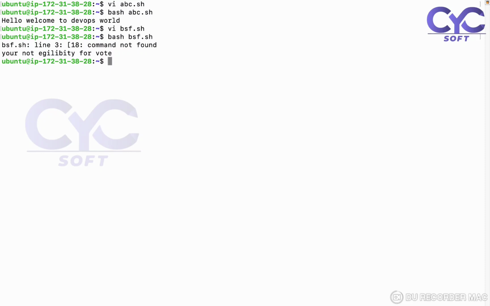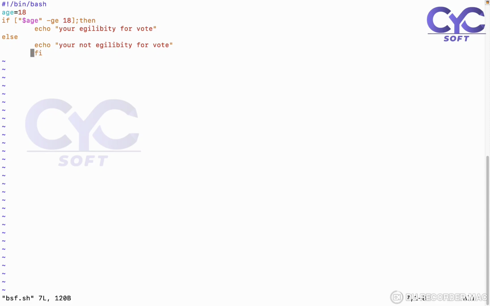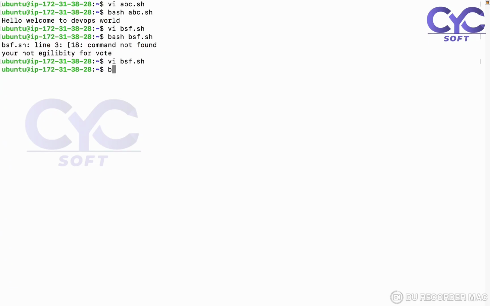Okay, let's go with, so I'm trying to modify this. I'm trying to go with vi bsf.sh. Go to insert mode, go up. If I was going with 17, I'm giving a name of 17. F5, escape, colon WQ, enter. So now I can go with bash bsf.sh. So this is how we can try to go with execution.